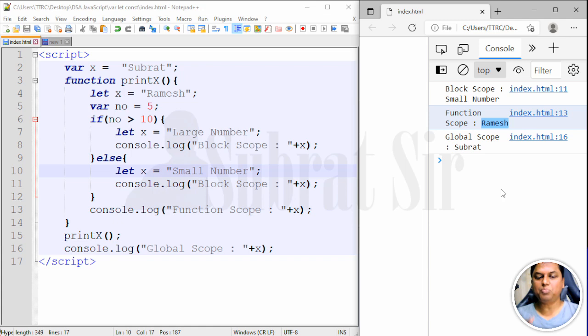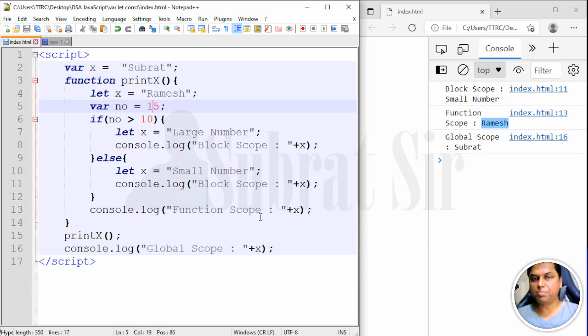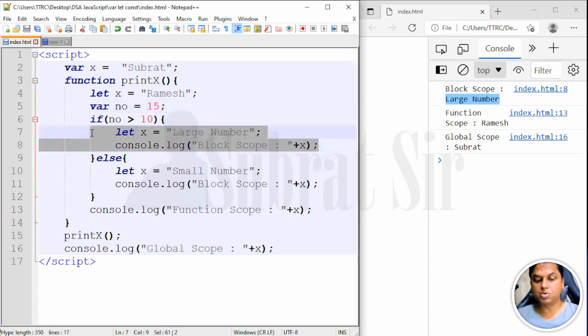So now we have three different variables with the same name. x, x and x are the same name, but here we have a block scope variable, and here we have a function scope variable, and here we have a global scope variable. Now let us do a little modification. Let us make it 15. So now what will print? Yes, now it will print large number. Let us refresh it. See, large number. So within block scope now it is executing the true block.